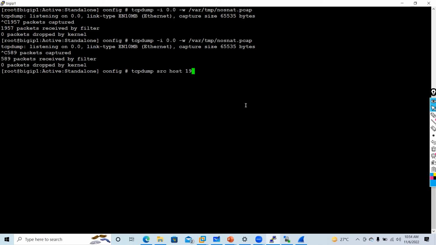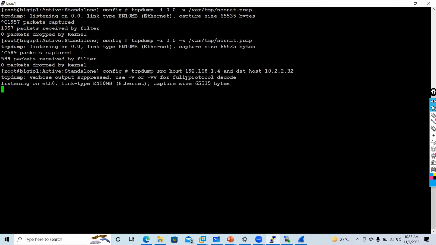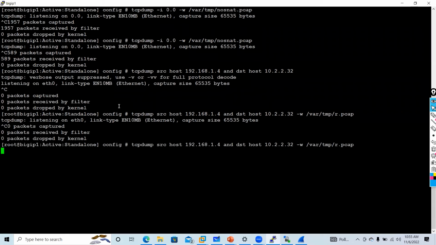tcpdump src host 192.168.1.4 and dst host 10.2.2.32. I will just do it. Sorry, I have not given the file name here. I will just write -w /var/tmp/r.pcap. Refresh. Can you see? Right now there is no packet captured.